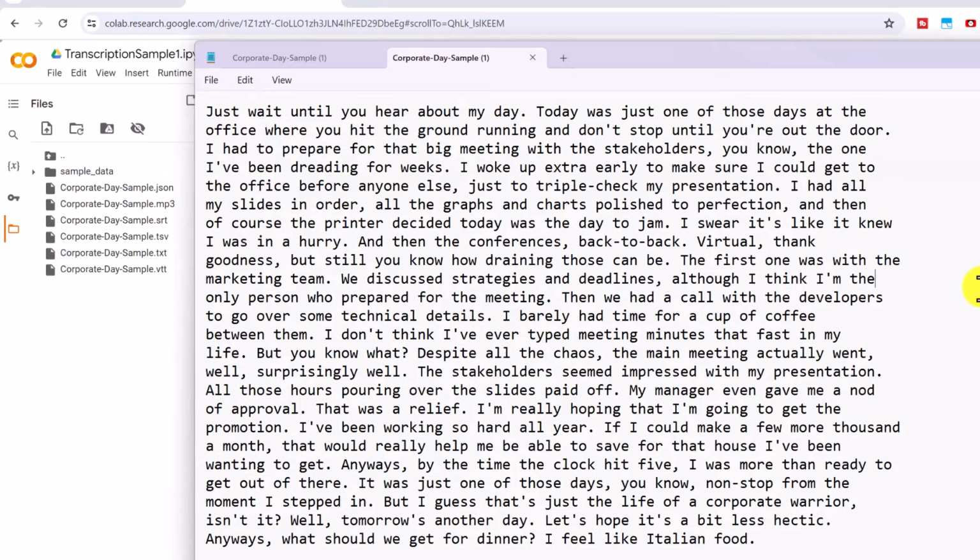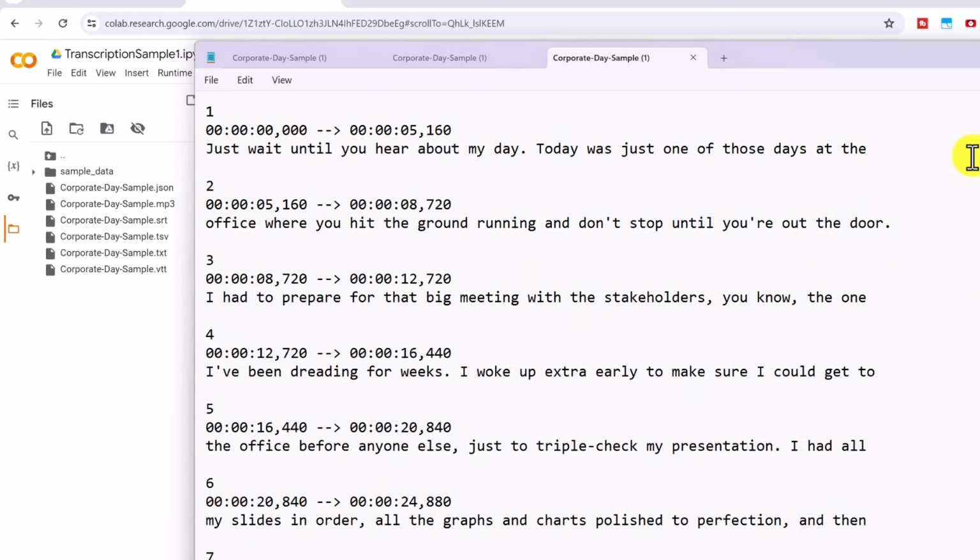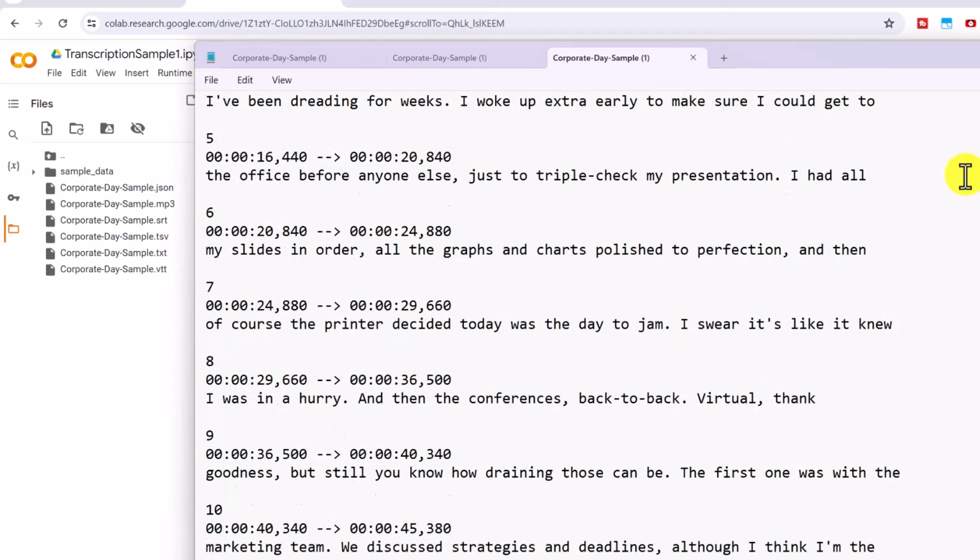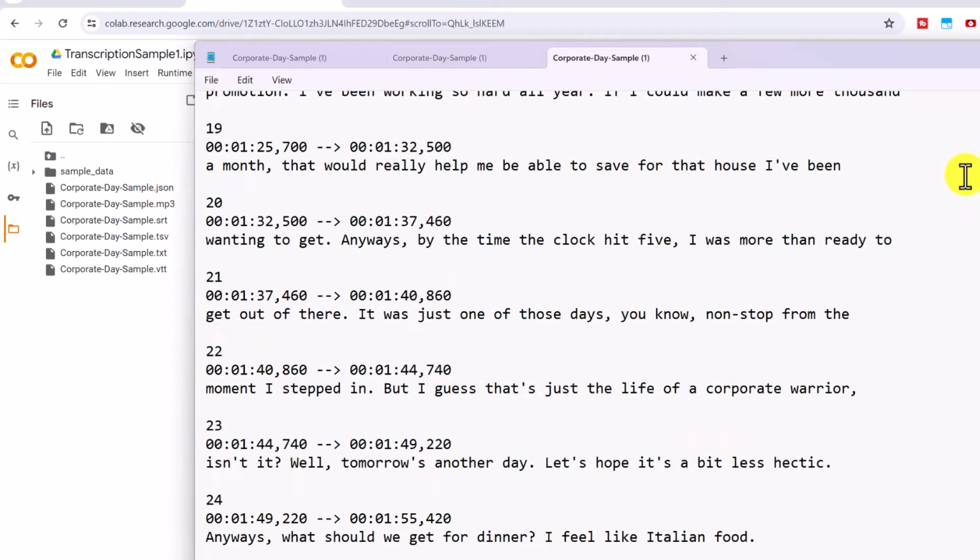So this is the .txt file and you can see it's done an amazing job. This is perfect. There's punctuation, it's broken up the sentences correctly, it's even used hyphens correctly. And if we open up the .srt file, you can see it has done captions for us, so we could go ahead and upload this to YouTube.